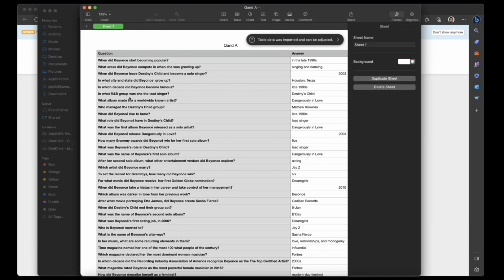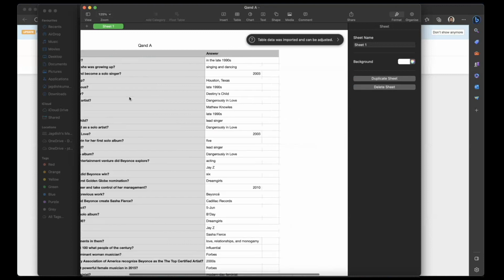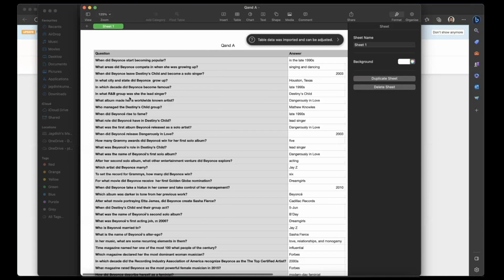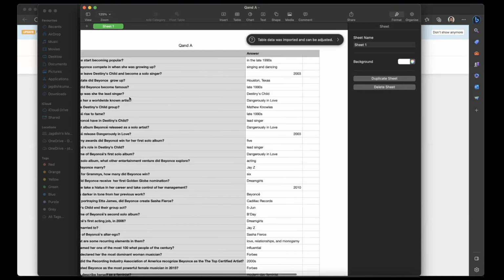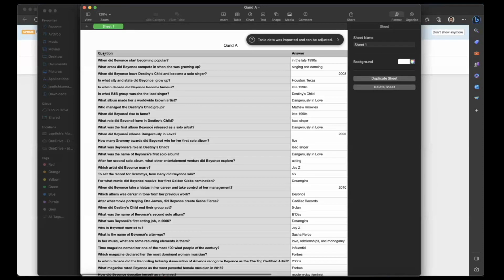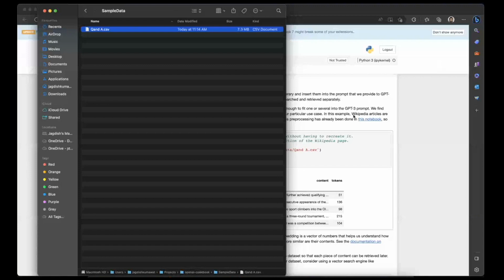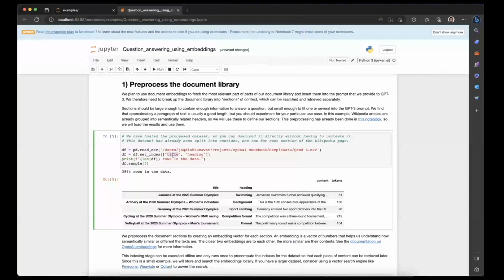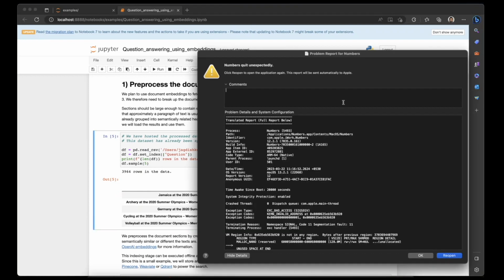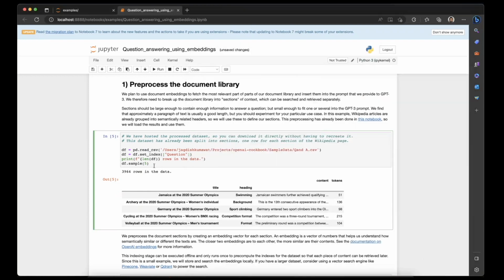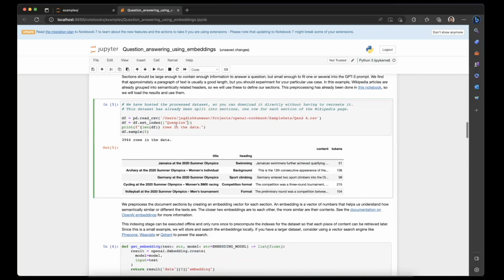Okay. So in this case, we have two columns, question and answer. So let's start with the question and answer. In this case, we have only question that we want to set as index. Okay.